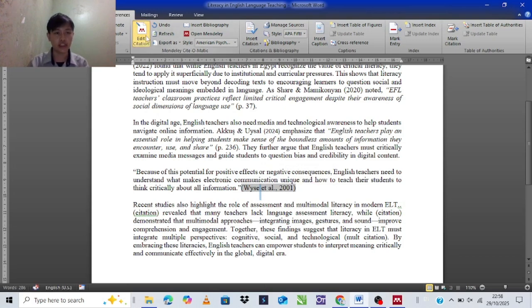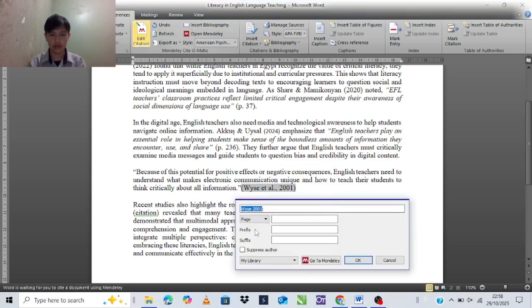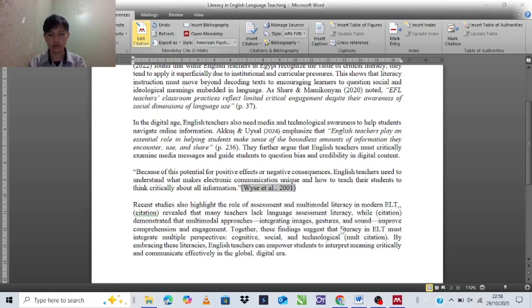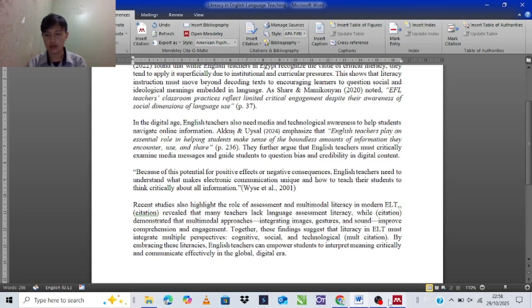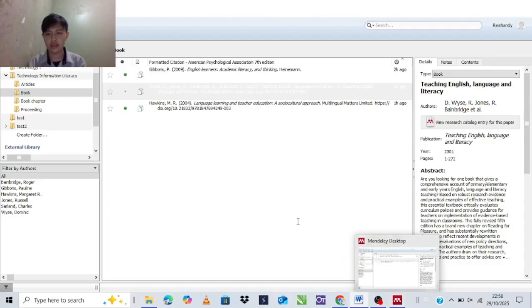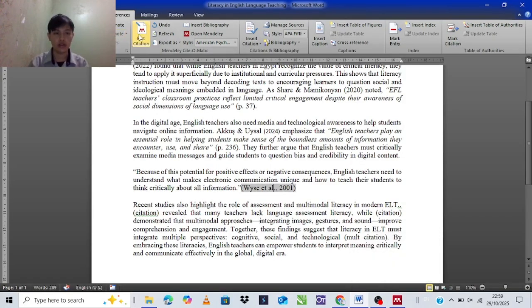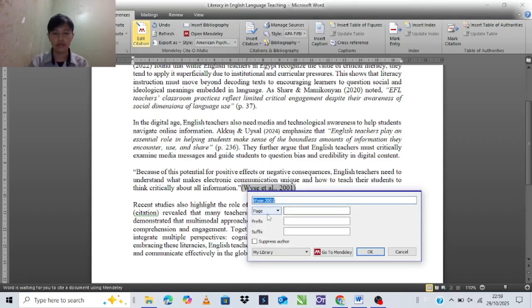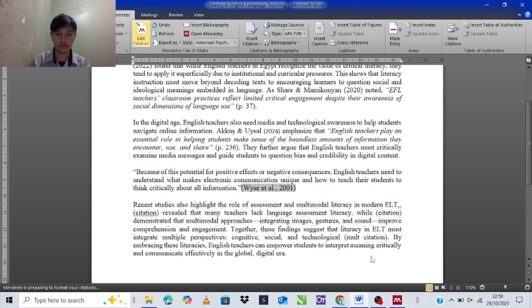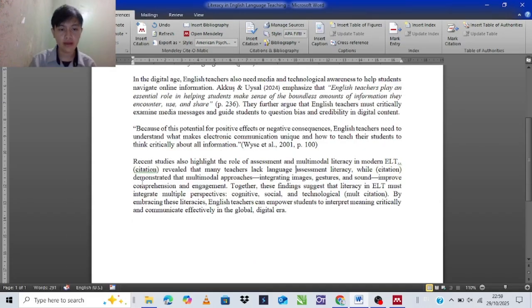Okay, don't forget to edit the citation. Click the name you want to cite. For example, you want to cite page 100. So go to edit citation, and then click the name, page 100, and then you do not suppress the author's name. Yeah, so like so. Weiss et al. 2001, page 100. Okay. Another thing.